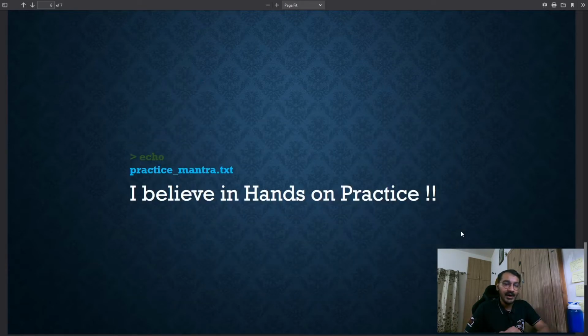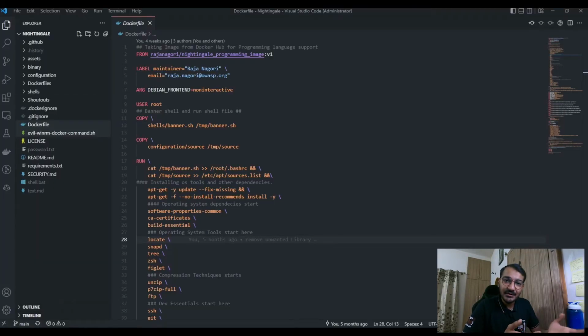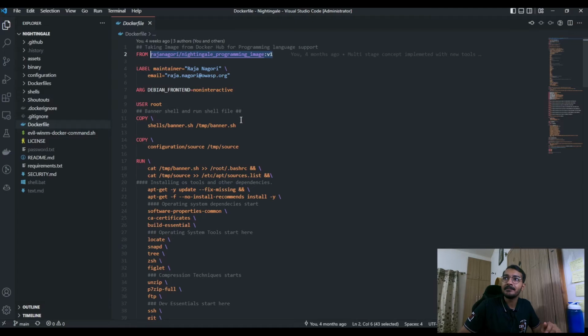Moving forward, I strongly believe in hands-on practice. So let's jump into the code, let's jump into the practical approach, and let's see how we can go with the setup and how we can go with the understanding of the code of this Nightingale. So let's jump into the code and let's see how this particular Nightingale will work.